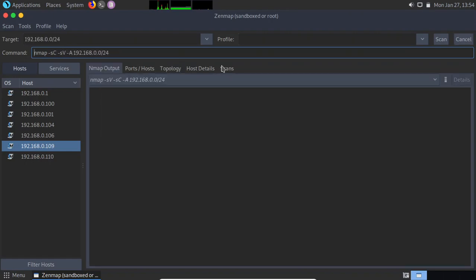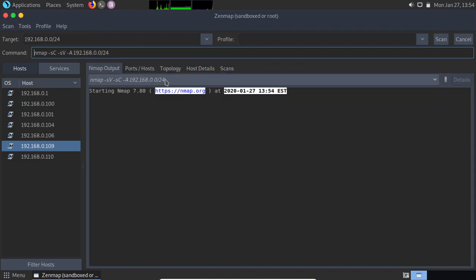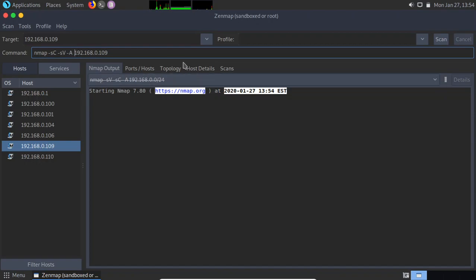Oops, sorry. I need to cancel it, but I don't even know how to cancel it. Okay, so this is the problem. Yep, here it is. I need to cancel it here. So you can simply enter our target IP address. Okay, so this is our target IP address, and let's see what we can find out from here.